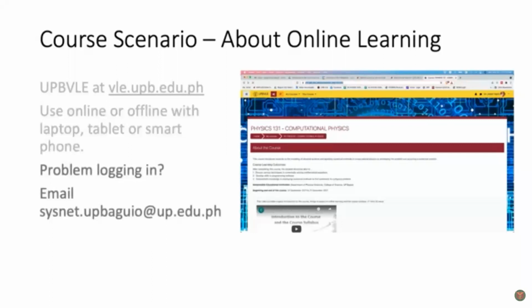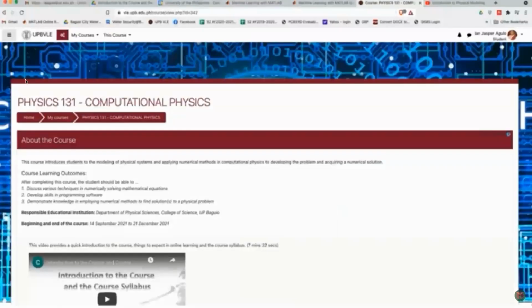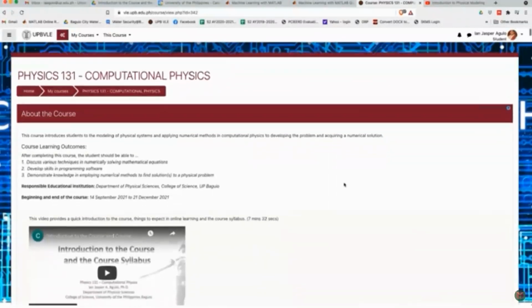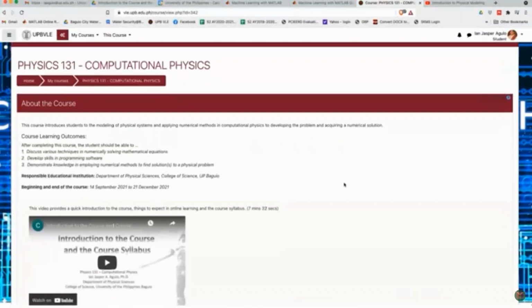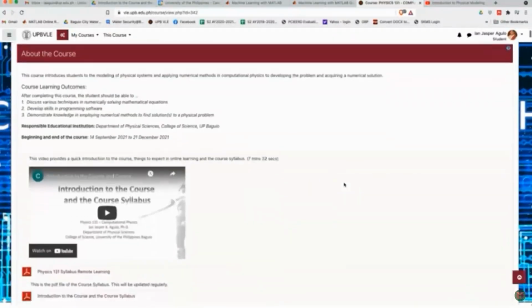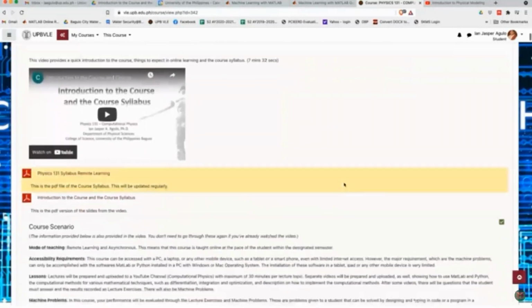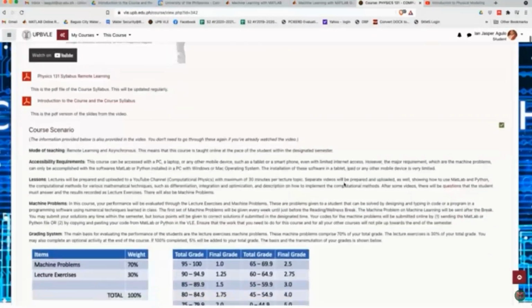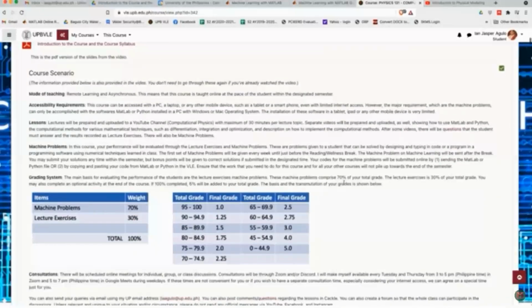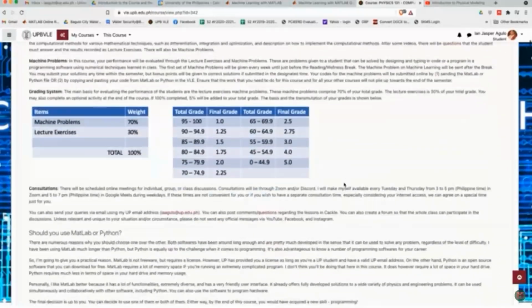If you have problems logging in, please send an email to sysnet.upbagyo@up.edu.ph. Once you are logged in, select the course Physics 131, Computational Physics. Once selected, you should be able to see information about the course and the course syllabus. Please take the time to read and go through each detail. You should be able to see all the course topics when you scroll down the page.